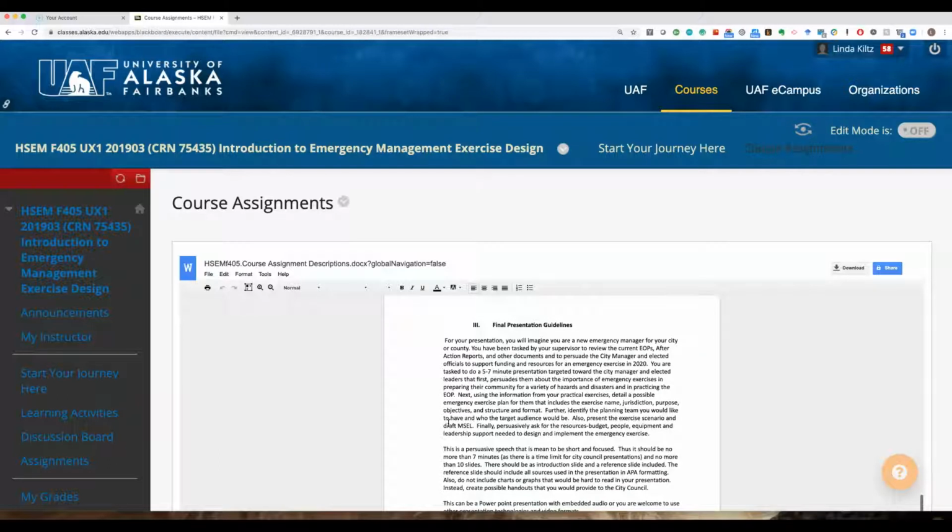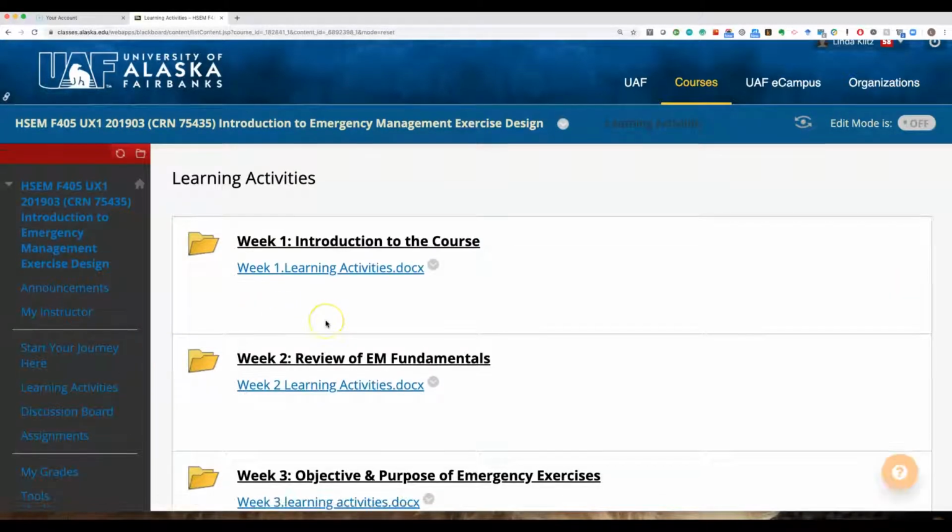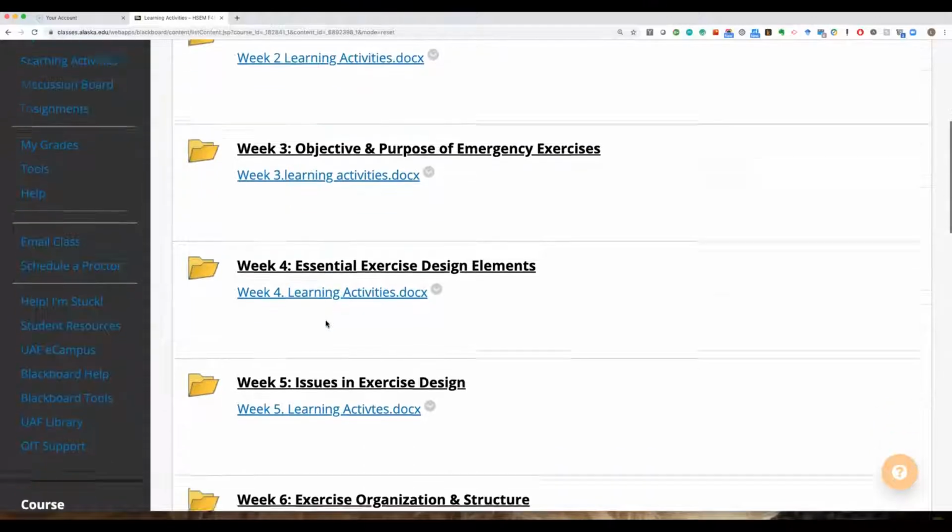So that information is there, and like I said, it's very practical. It's something you're likely to have to do if you become an emergency manager. Now, to get to the learning activities week by week, you go to the Learning Activities tab, and each week has a specific tab.